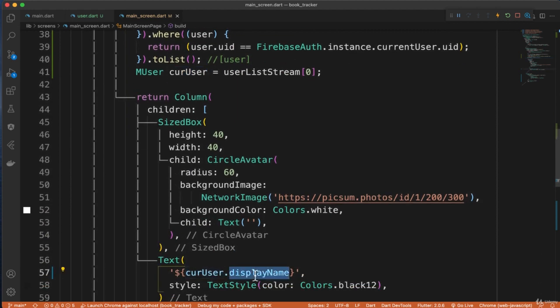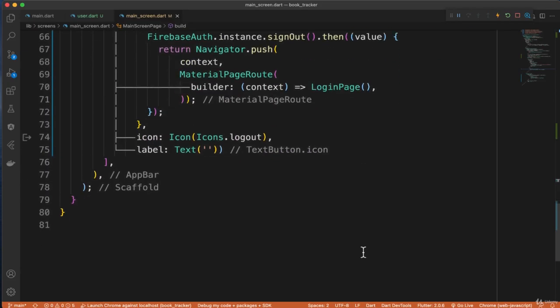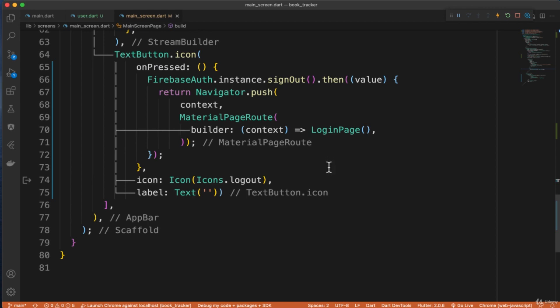In this case, just display name. We could have obviously gotten any of these fields here. And we're also able to log a user out or sign them out. The moment users sign out, we want to then invoke this then method here, which is a future, and then we return the users to the login page.